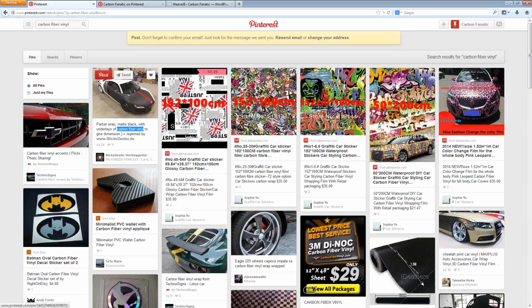I could obviously go through and be repinning stuff like this, but if I look down below each of the pins, this little box here relates to the board that it is posted on. Here's a good example. Sophia Yu. Same person here, but these two pins are actually on different boards. This one is in graffiti car stickers, and this one is just in one called car stickers. So these are two completely different boards that I could follow.